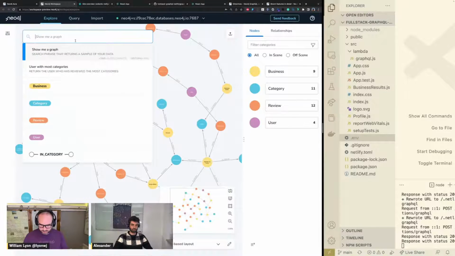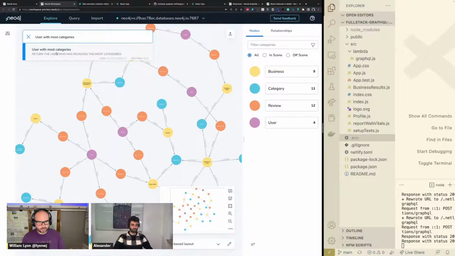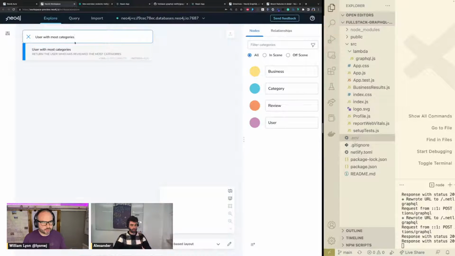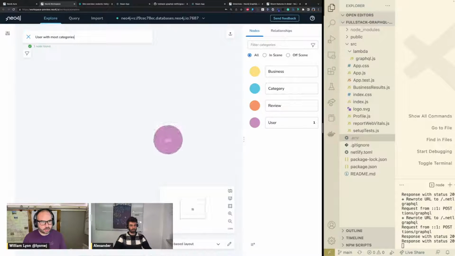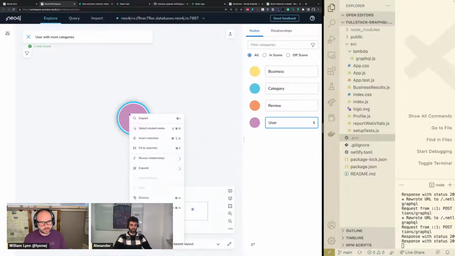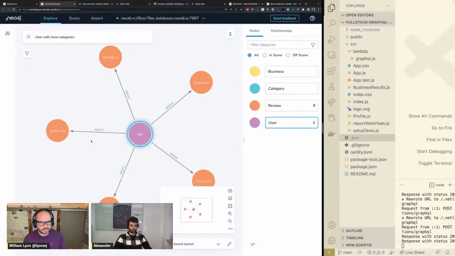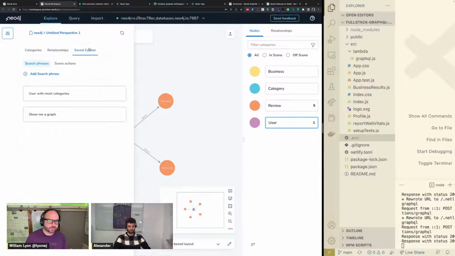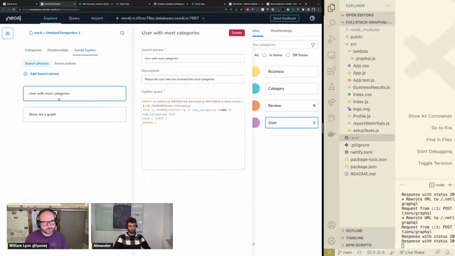But now I can come in here and say, give me the user with most categories. Actually, let me clear the scene before we run this so it's obvious. So, user with most categories, and we get back one user. Okay, that's fine. We can expand out from here and so on, but it's not obvious that this user has reviews or is connected to businesses and categories. So let's capture the paths here, because as you said, Alex, we have to return nodes or paths.